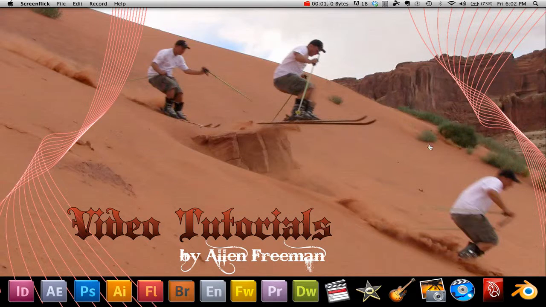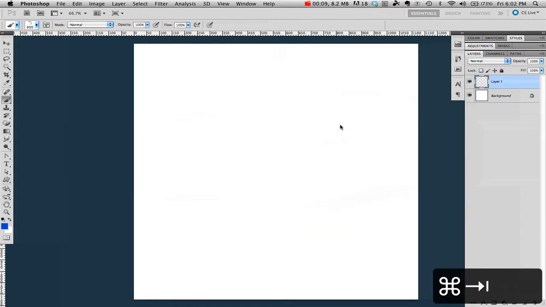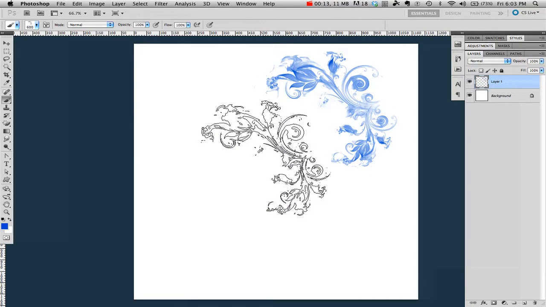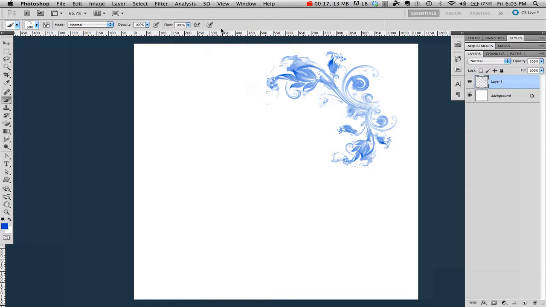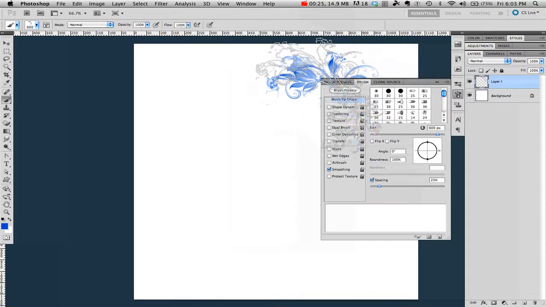I'm going to show you how to play with the brush window to manipulate your brush. So in Photoshop you've got your brush, but what if you want to do a little bit more with it, like rotate it or flip it? So if you go up into Window and choose Brush, then this little window will pop up.